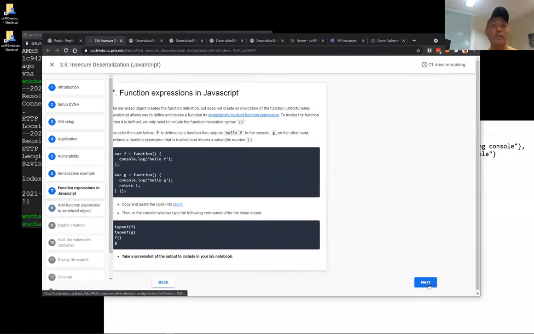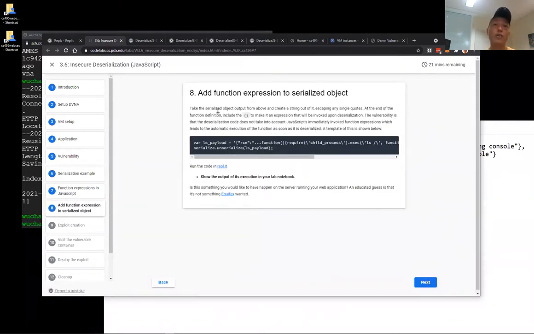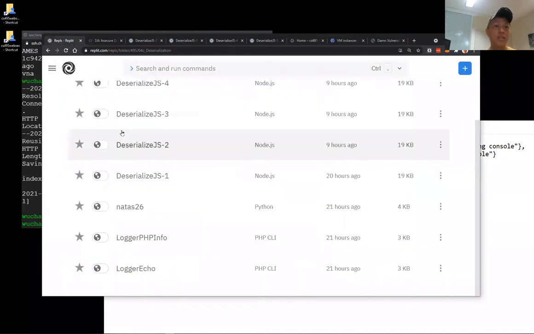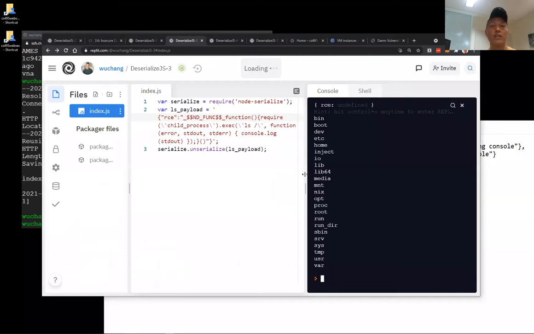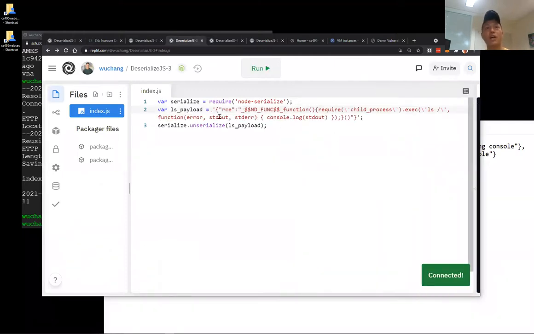Okay, let me go to the next thing. So now you have that payload from the beginning. You can just easily edit the thing to put the parentheses back. And you know what? I just deleted that thing. Oh wait, it's actually here. Okay, so what we have done is the payload from the very first Replit, we just take that and we create a string out of it, because really this thing requires a string to do the unserialize.